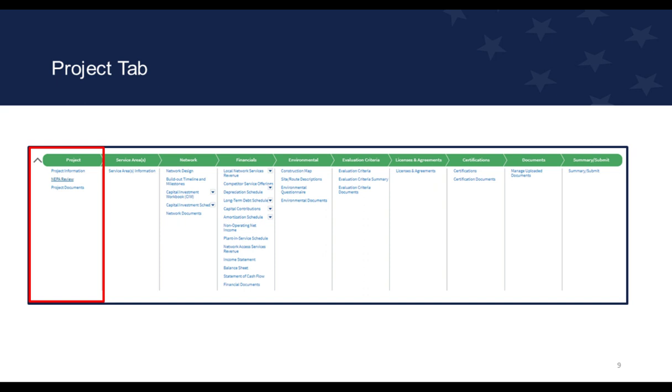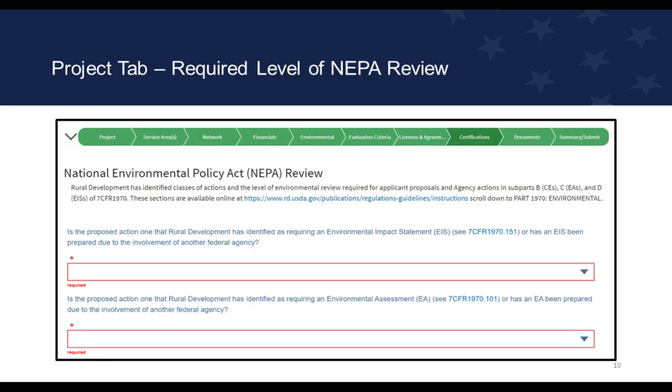In this section, applicants enter high-level information on their proposed project. It's broken into 2 subsections: project information and required level of NEPA review. In the Project tab, you describe the project and identify the type of technology that will be employed. It's important that you provide a brief summary of what project activities are and where the project will take place. Completing the project information will allow you to complete the next subsection, which is required level of NEPA review.